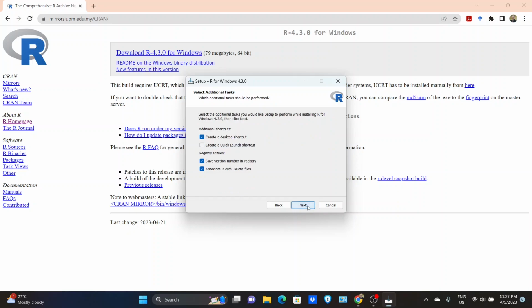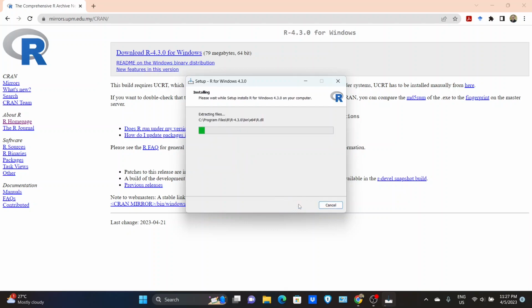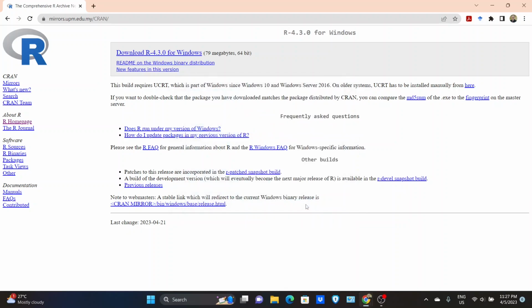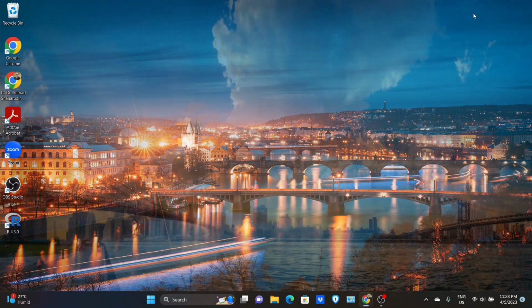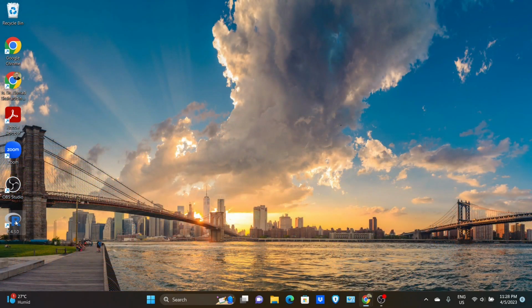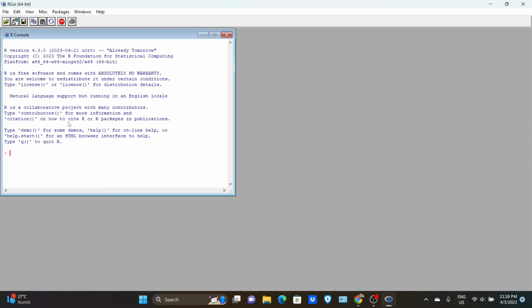You will set up R. Create the desktop shortcut. You can add a quick launch shortcut if you want, but just the desktop shortcut is enough. Next. So it is installing. Finish. Now you have R on your desktop. You can double click. So this is R on the desktop.